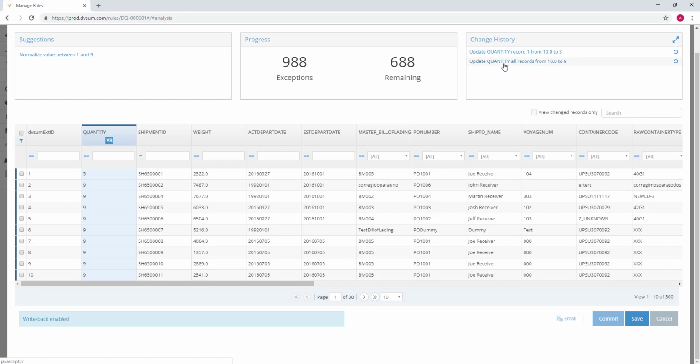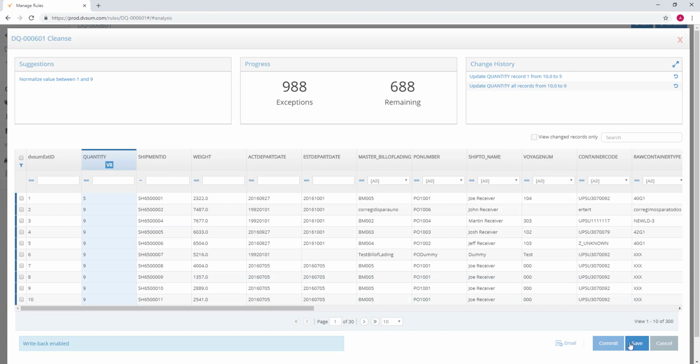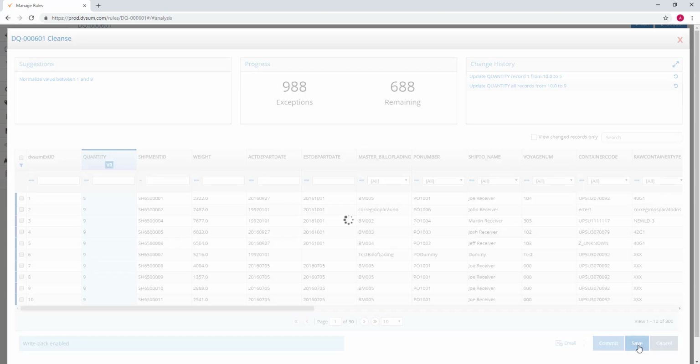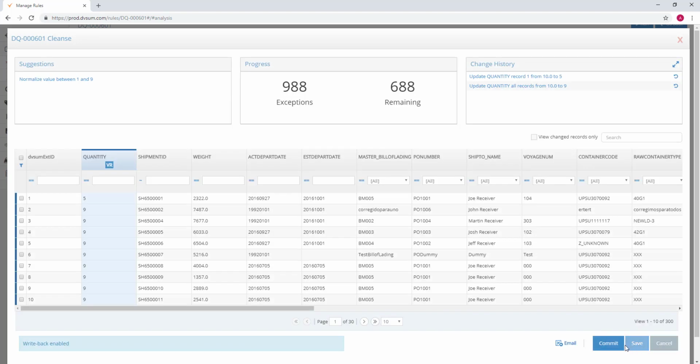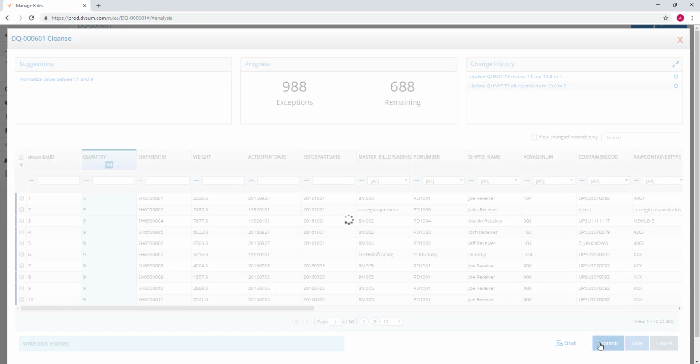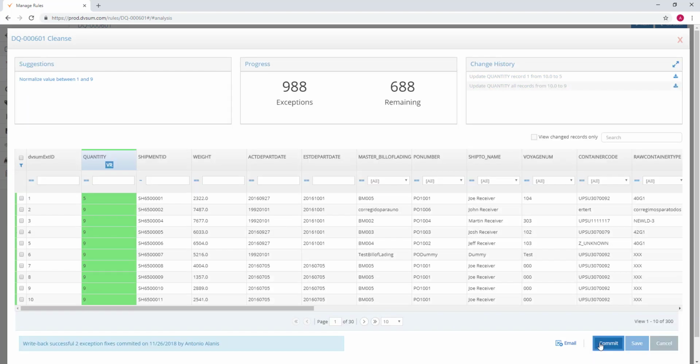As you can see, it updated all quantity records from 10 to 9. Once you have finished this, we can go ahead and save. And after that, commit. Once you click commit, this is going to write to the database or data source and change that information without any SQL coding itself. Simple, right? As you can see, it also says write back successful, 2 exception fixes committed on the date by the user.